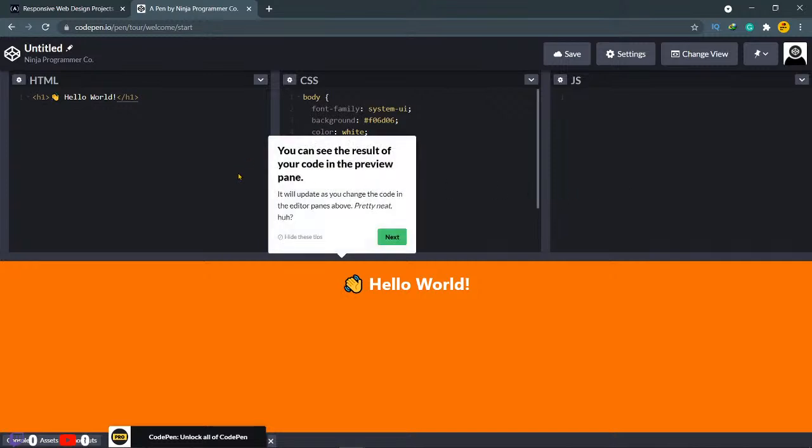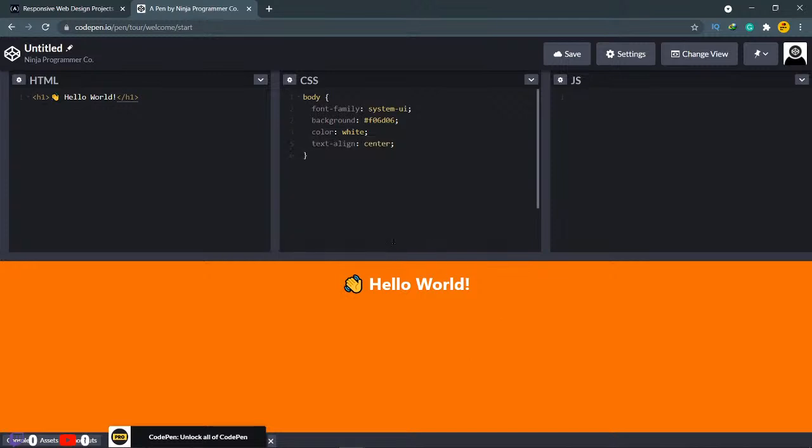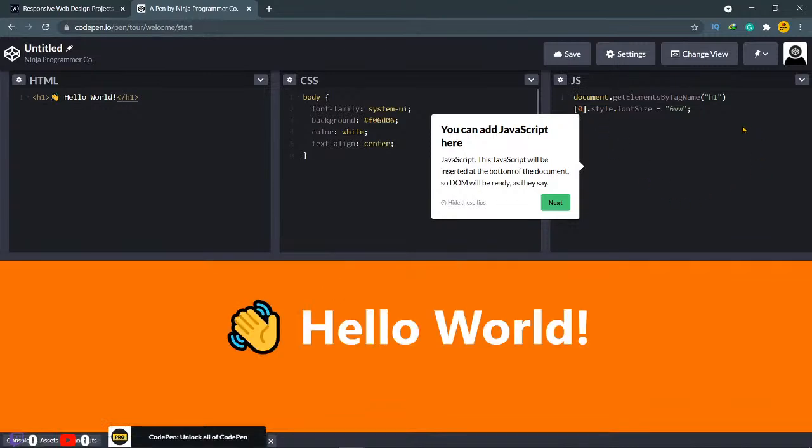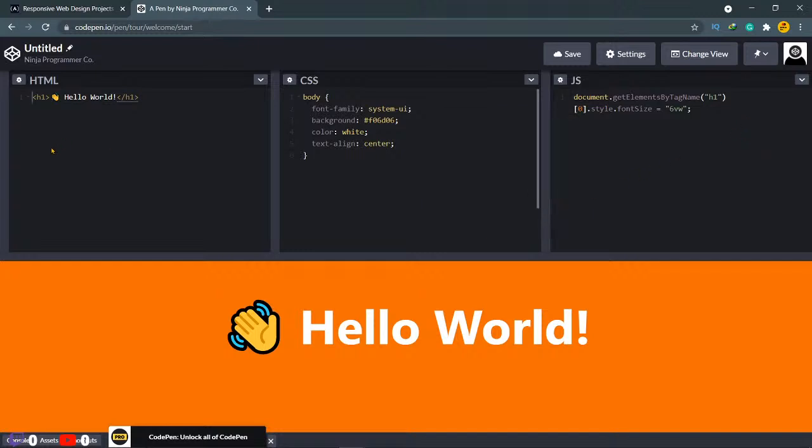So next you can see the result of your code in the preview pane. It will update as you change the code in the editor pane above. Pretty neat, huh? Next, you can add JavaScript here. This JavaScript will be inserted at the bottom of the document, so the DOM will be ready, as they say. Next, this is the quick starter tool on how to use codepen.io. So if you close this, leave.